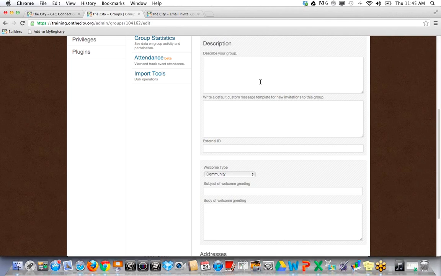Because people can join the Connect group not only through the Connect kiosk, but also if they're already on the city, they can join it as well if they want help getting connected. And then there's a default custom message for the new invitations to this group. That is important as well, because that is the welcome message that's within the invitation that they get. So it won't be that welcome greeting I showed you that Ginger got from Victoria. This is for the actual invitation.